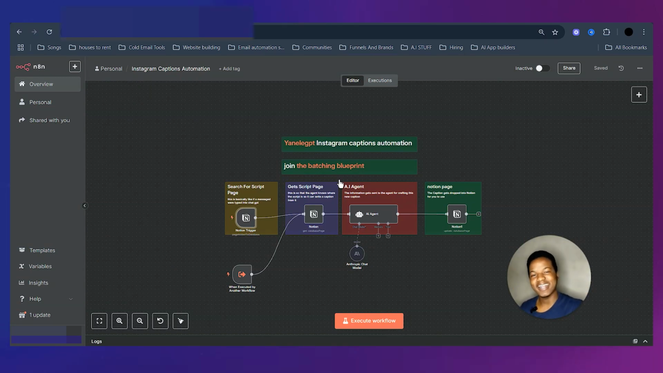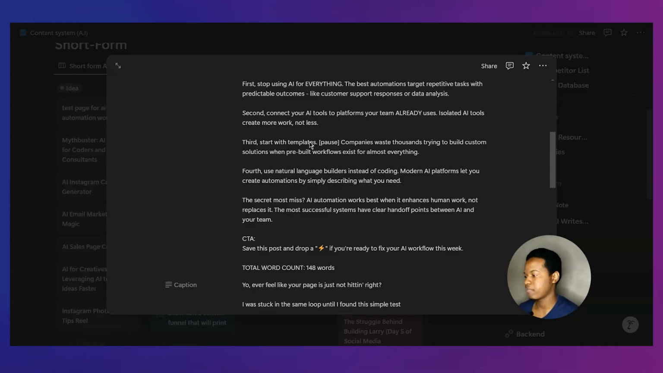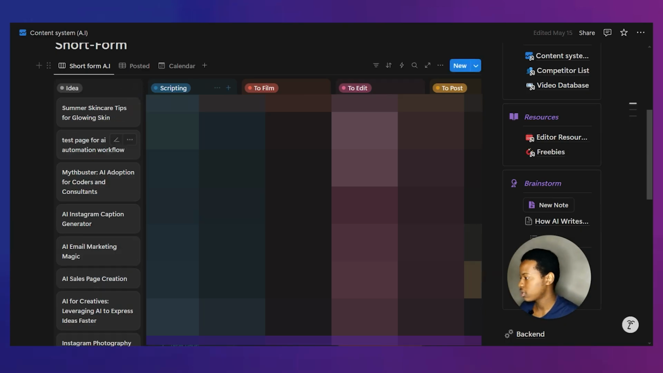Brothers and sisters, ladies and misters, this is the Instagram captions automation that's going to change the game on how you create captions for Instagram content. So in my Notion database, I basically manage all of my content. It's basically where I do anything and everything that's related to content. As you can see, it's a bit messy, but it works.